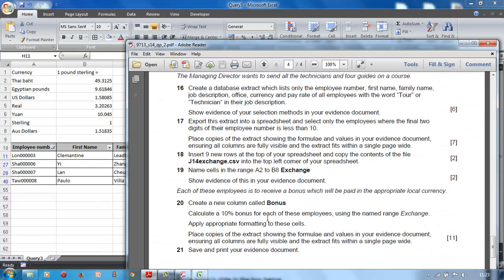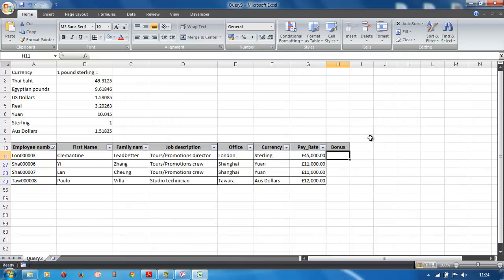Calculate a 10% bonus for each of these employees using the named range exchange. So that's this, yeah. In this table, we've got to use something out of this table to put it in there, so we're going to use some sort of a lookup. Apply appropriate formats to these cells. Place copies of the extract showing the formula and values in your evidence document. Ensure that all columns are fully visible and the extract fits within a single page wide. Remember that. Single page wide. Not long, but wide.